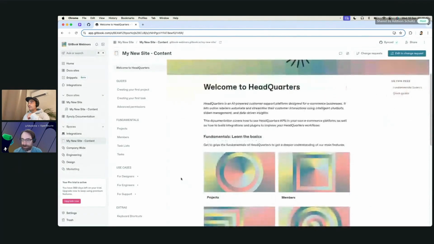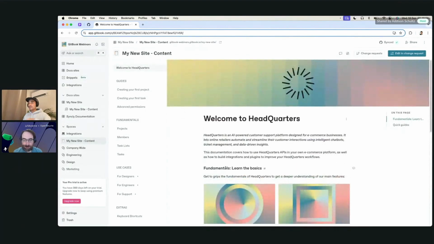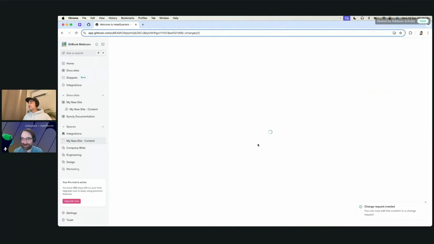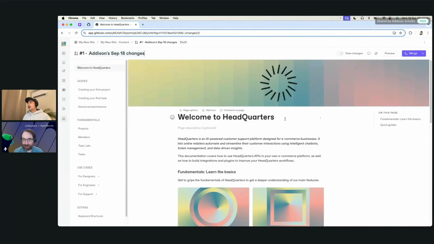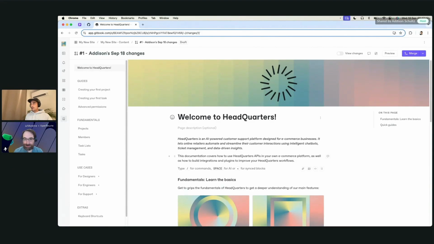So now we have a nice looking, beautiful looking docs right here. And if we want to make any changes here, what we can do is just on the GitHub side of things, we can open up a new change request to make some edits. And we'll just do something like, we'll add some small stuff. Continue reading to learn more about our product. And we'll merge those in. You can also take a preview at them, but we'll just merge them in right away.